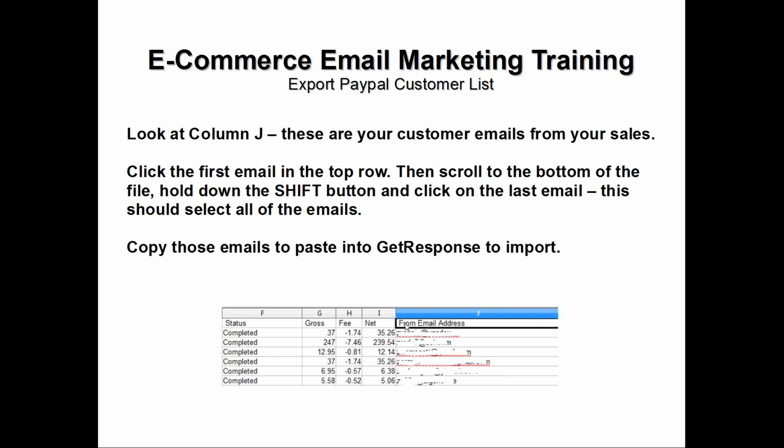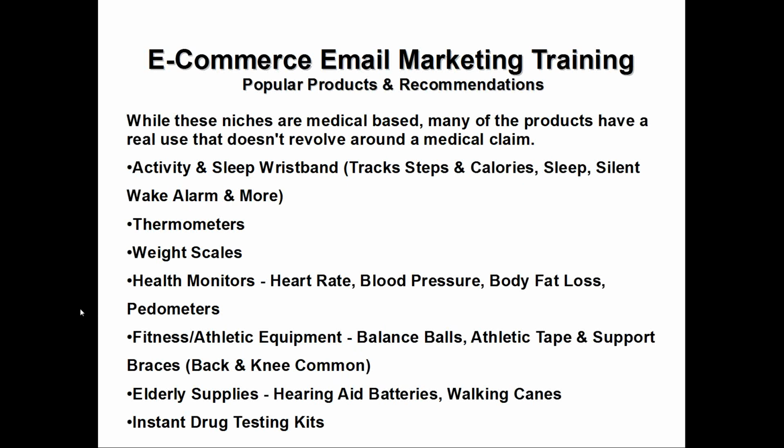This should be column J. It says from email address. What you want to do is click on the very first email and then scroll all the way to the bottom of that report and hold down the Shift button and then click on the very last email. That should select every email in that entire list, and then you can copy it. Control-C on Windows computers, you can always go up to the menu to copy it also, and then you will take all those emails and paste them into GetResponse to make your import.